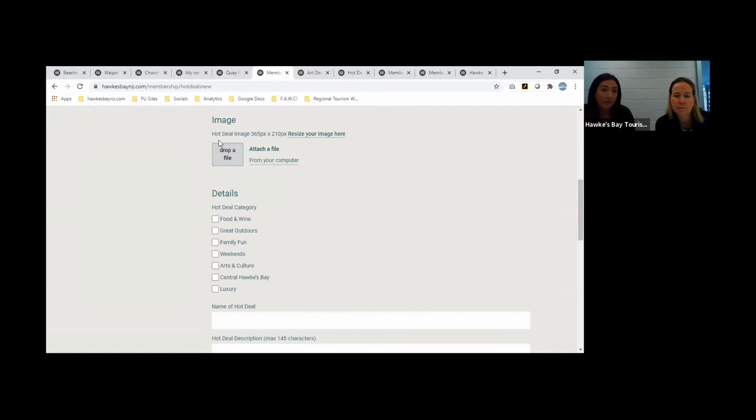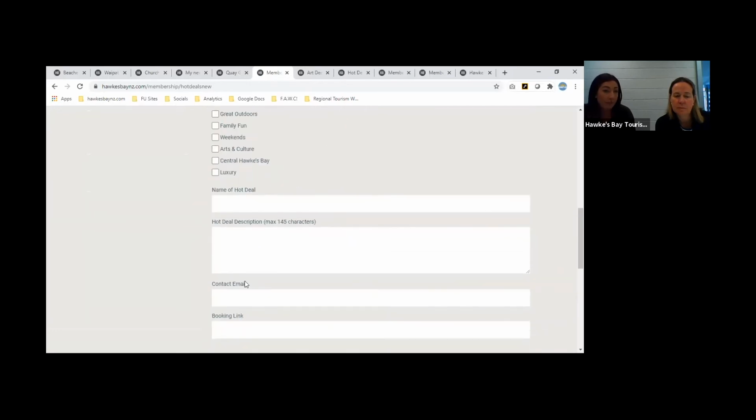Then it's just a case of loading an image and saying what your deal is. There is a maximum character limit of 145 characters at the moment, but if you find that's too small, let us know, because we can override that on our side. And if it starts to look too small for everybody, we can just get that changed.